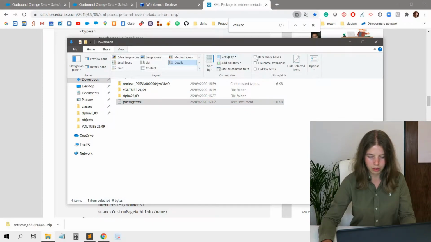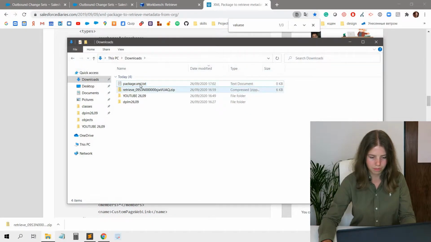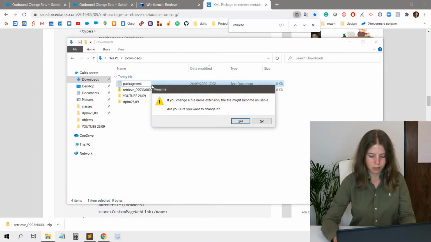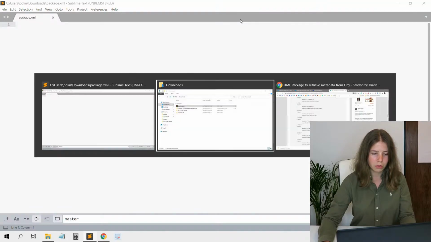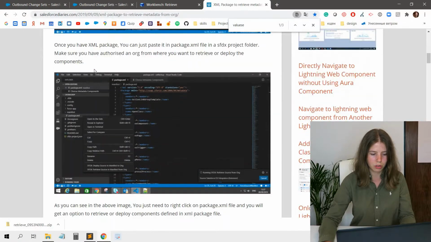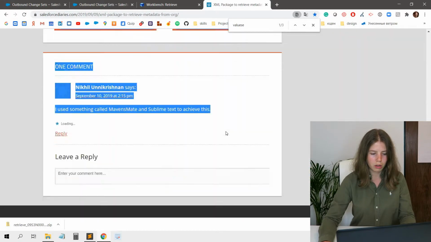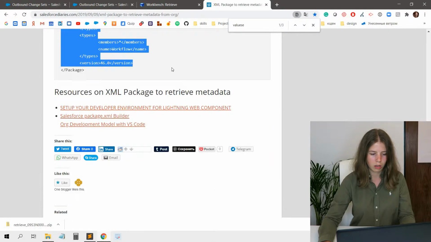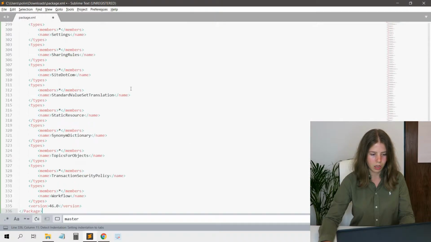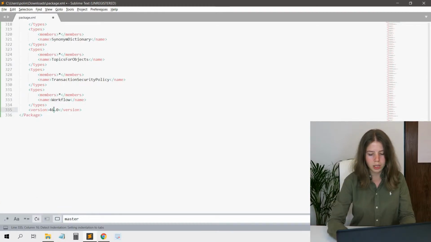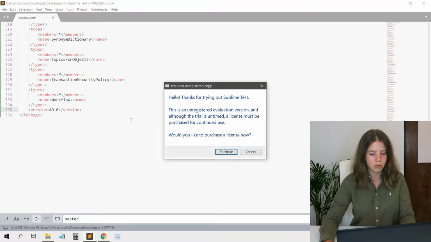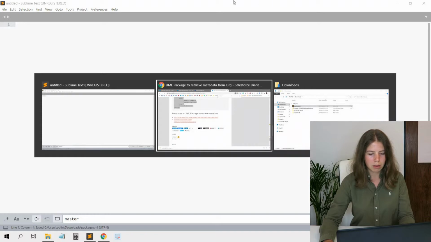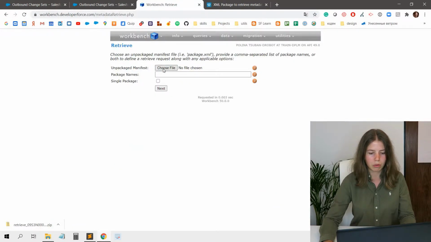How to show the extension? Here it is. So I want XML. It's empty for now, and I'm just copying everything and will adjust the version at the end, because currently, at the moment I'm recording the video, there is version 49 available, so it's the freshest. And yeah, saving, and again let's do the retrieve.